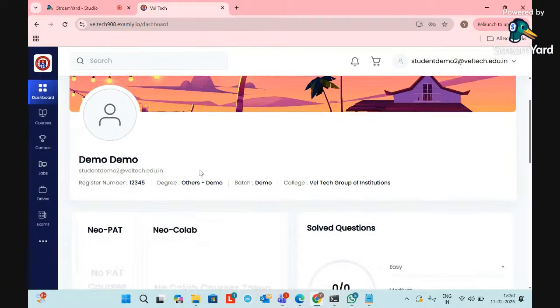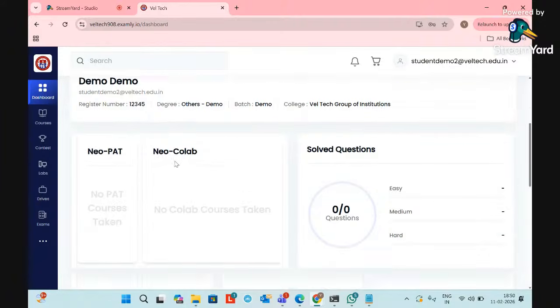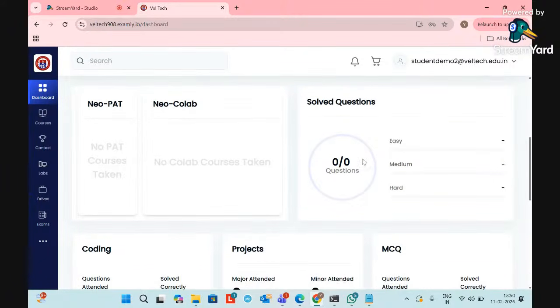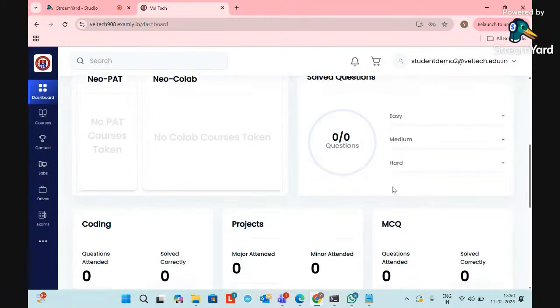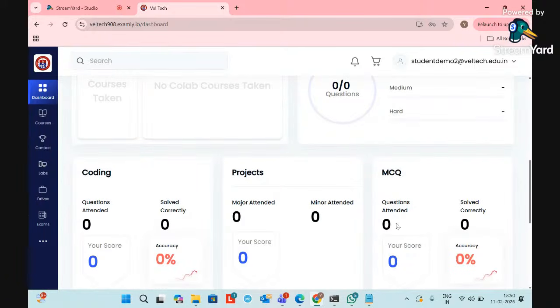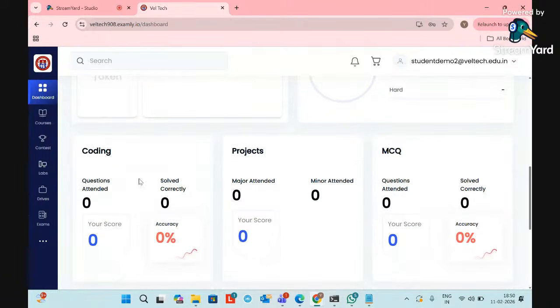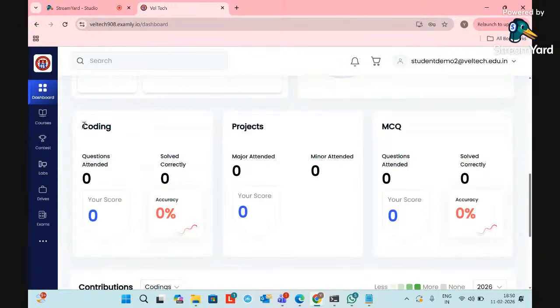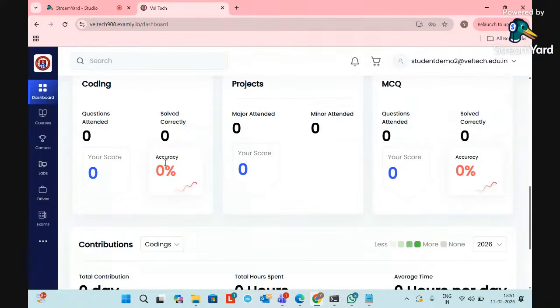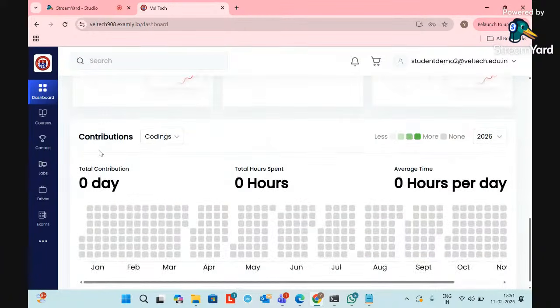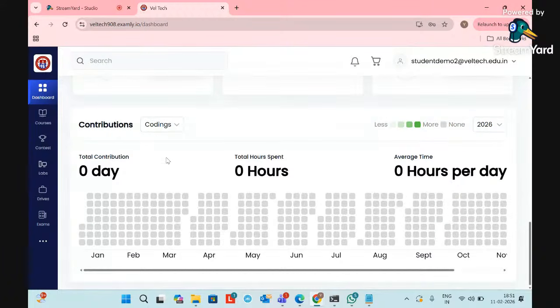Here you can view your registration number and degree, and how many questions you have solved, like easy, medium, hard levels, and how many questions you have attended and correctly solved. If you take the coding questions, you can view how many coding questions you attended and solved correctly, your score and accuracy. Contribution shows how much time you have spent in the Examly portal, how many hours and days, everything you can view here.